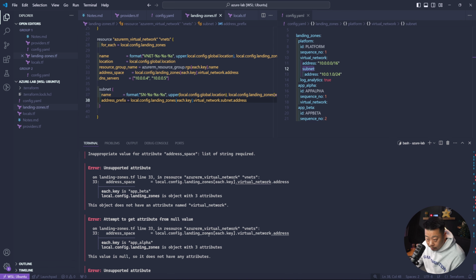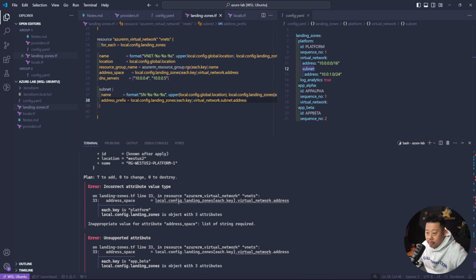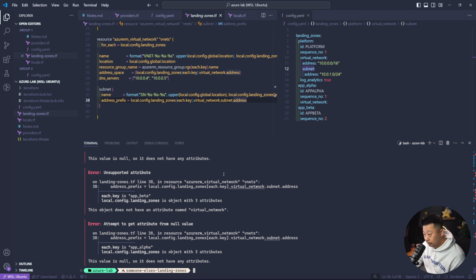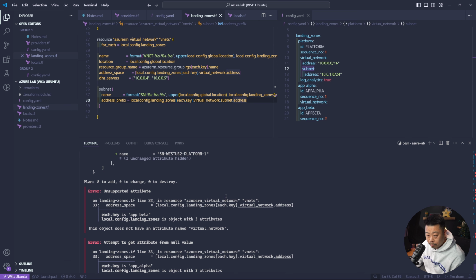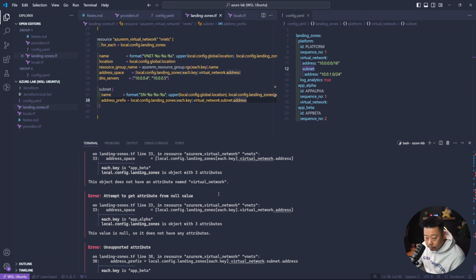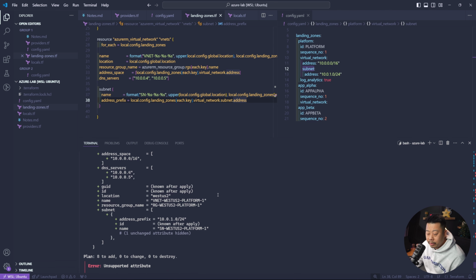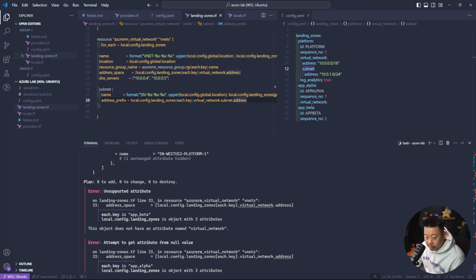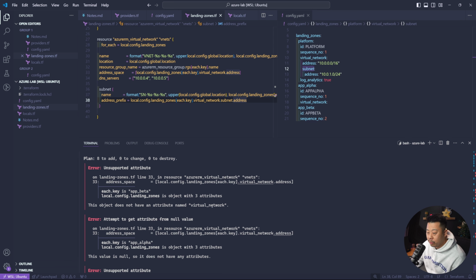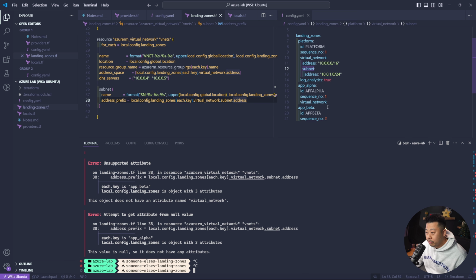Let's do a plan. Okay, so it looks like I need values. It's a list of strings. Can I do this? It actually gave me an output. But let's go back to this. So it's complaining about the address space. Yeah, this is where the challenge comes. This is where you have to start creating dynamic things, because I'm not passing through this virtual network attribute. Actually, let's see if I can get away with it.